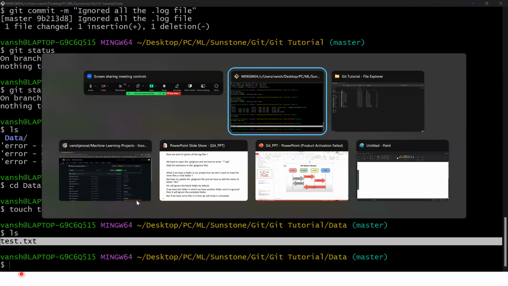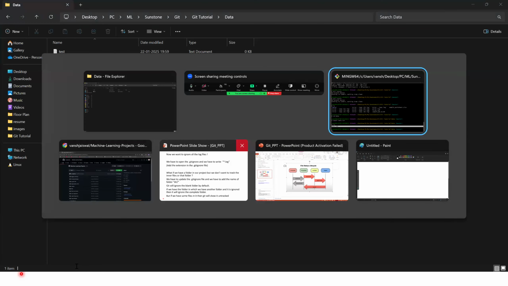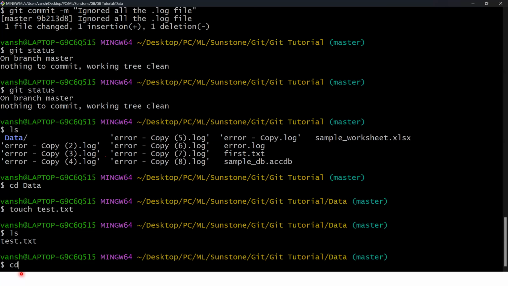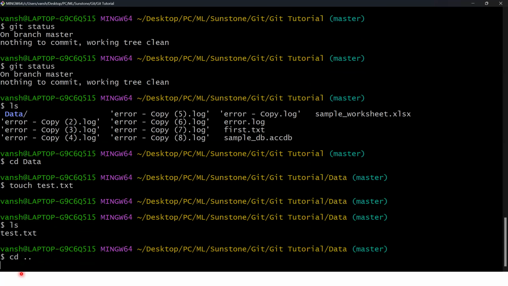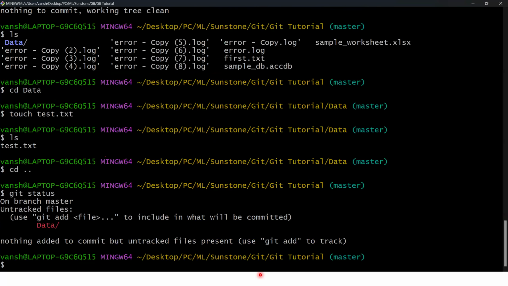Let's check over here whether this file is there or not. So this is data, and you can see a test file is created. Now let's try to track it. First of all, we have to come back to our git tutorial with cd .., because data is not a git one. Now if I check git status, it is showing, hey man, you have a folder named data, which is untracked.